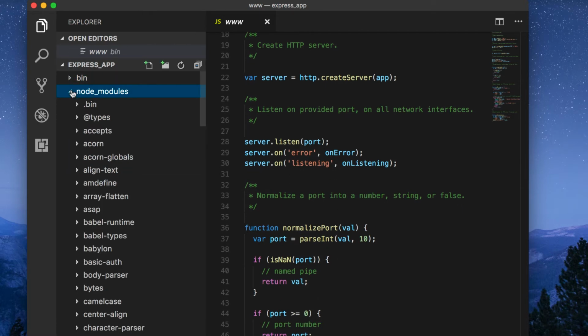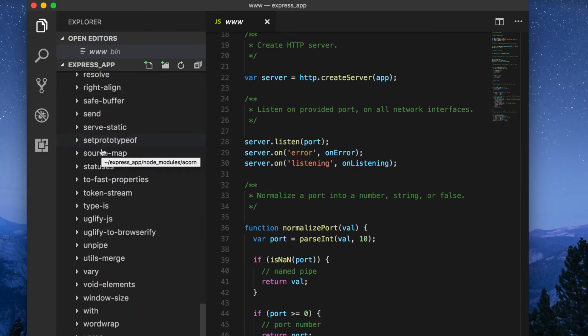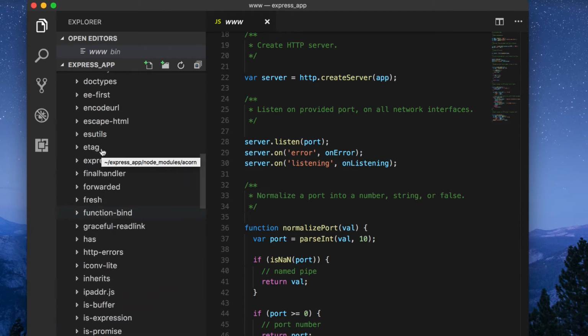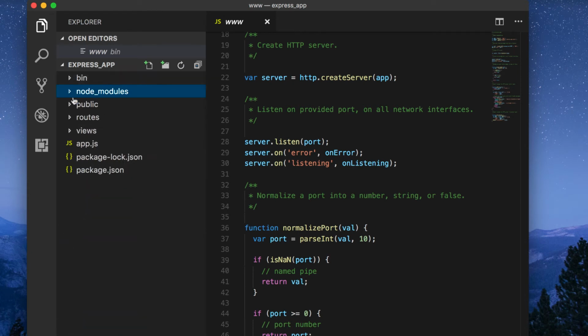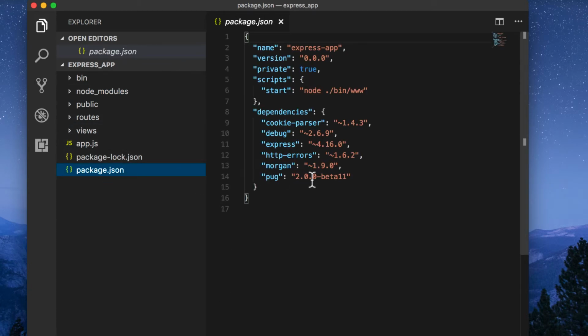Okay, so node modules, we've looked at that, but you'll notice here there's actually quite a few more than we've been messing with so far, because with all those dependencies, it downloaded a bunch more modules. So again, we can pretty much ignore those. Now we're going to skip down here to package.json.